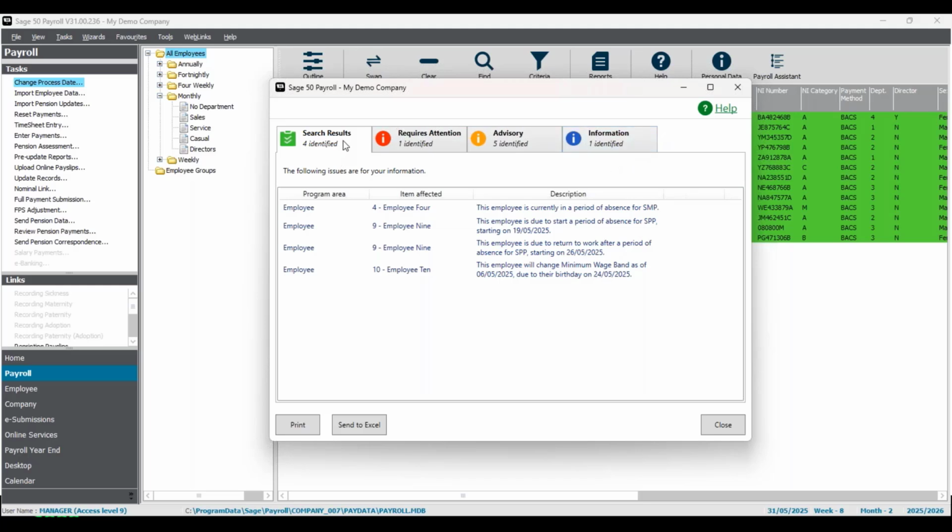So search results, this first one is showing me information on things like absence and minimum wage bands. So first employee here, I can see that it's just reminding me that employee number 4 is away on maternity leave at the moment. So they are currently in a period of absence for SMP. It's also letting me know that employee number 9 is due to start a period of absence for SPP and then actually due to return to work shortly after. So they're taking their second week of paternity in May, and I get kind of information on that.